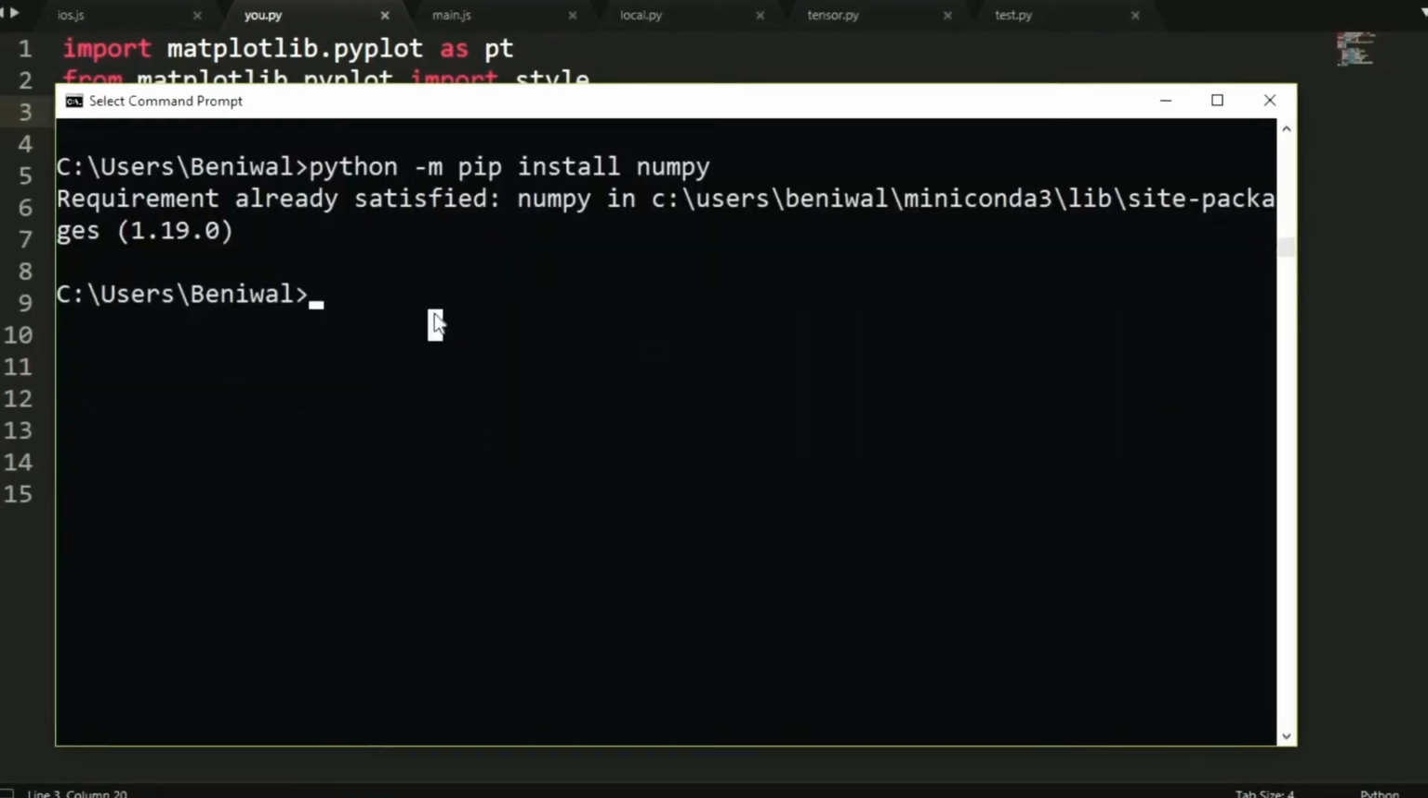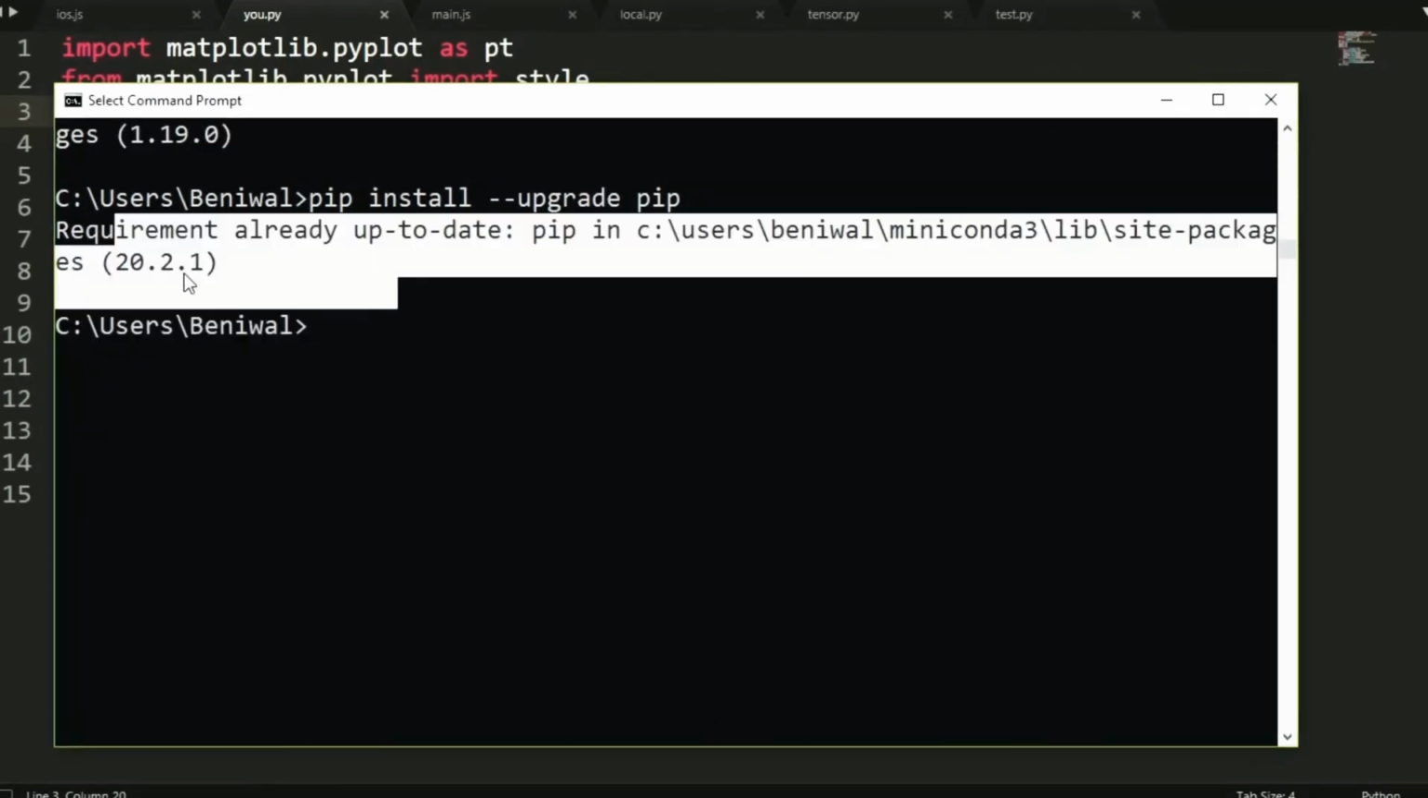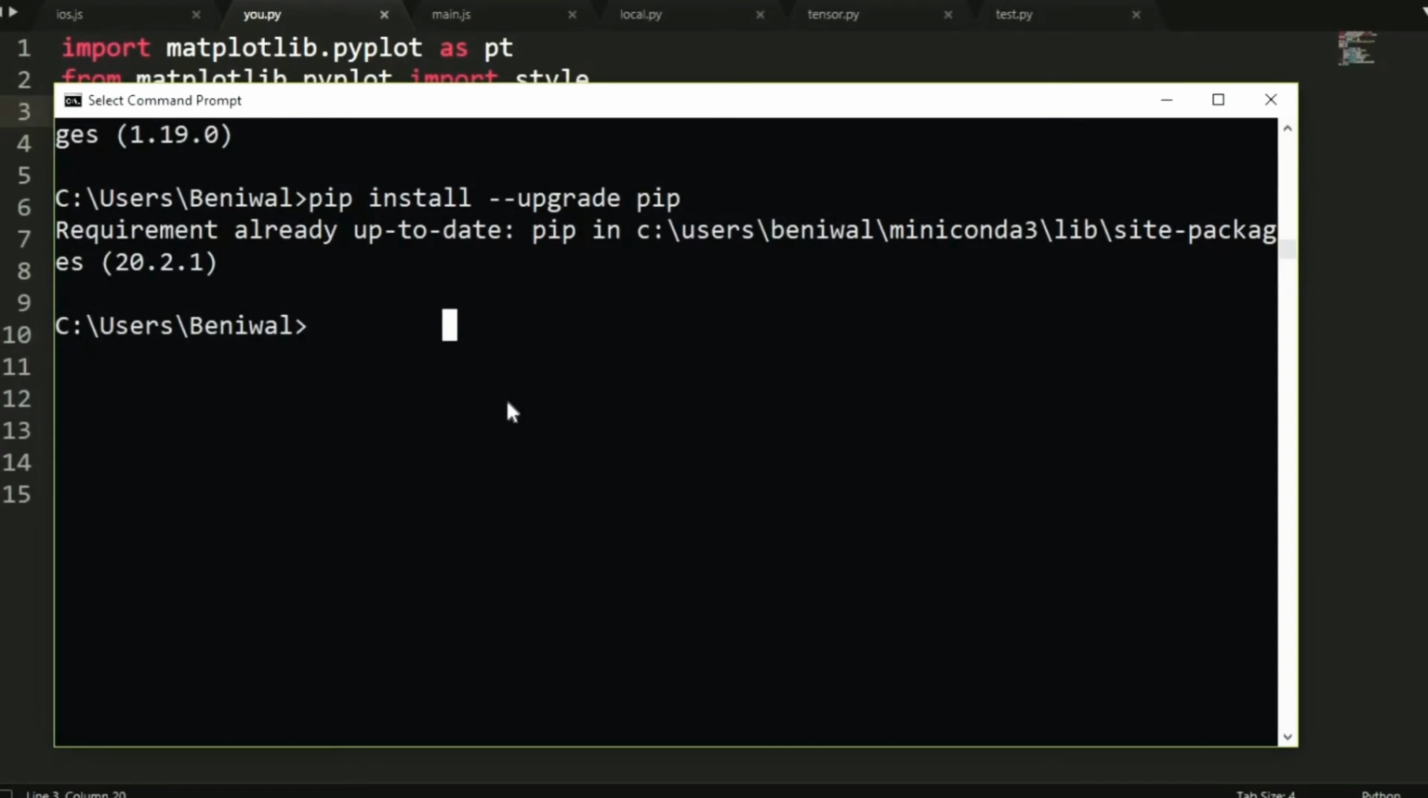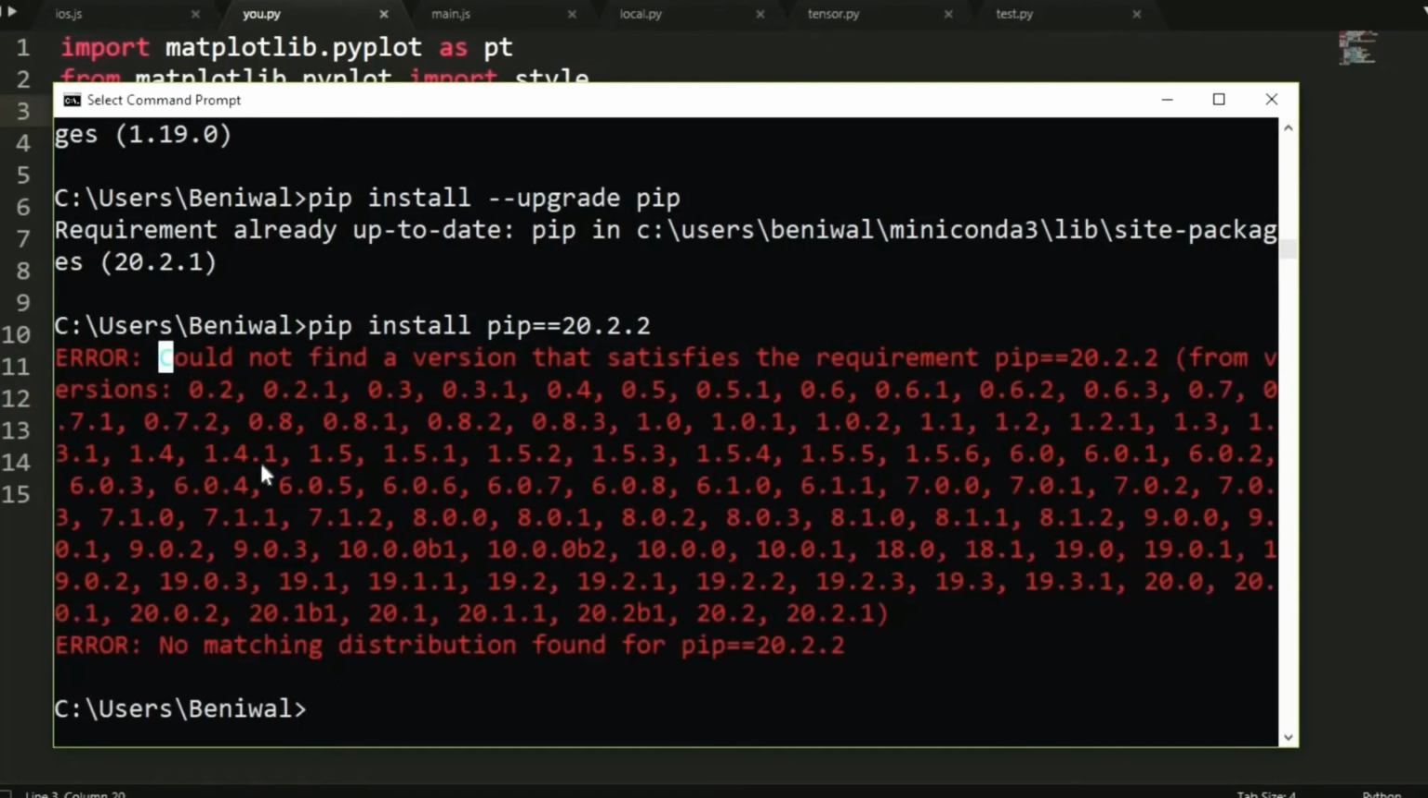Numpy is already installed. Let's talk about how you can install the latest version of pip. We can use pip install --upgrade pip. Okay, requirement already up to date. I have the latest version of pip, and that is 20.2.1. What if we want to use version 20.2, which doesn't exist, and we get an error, could not find a version.